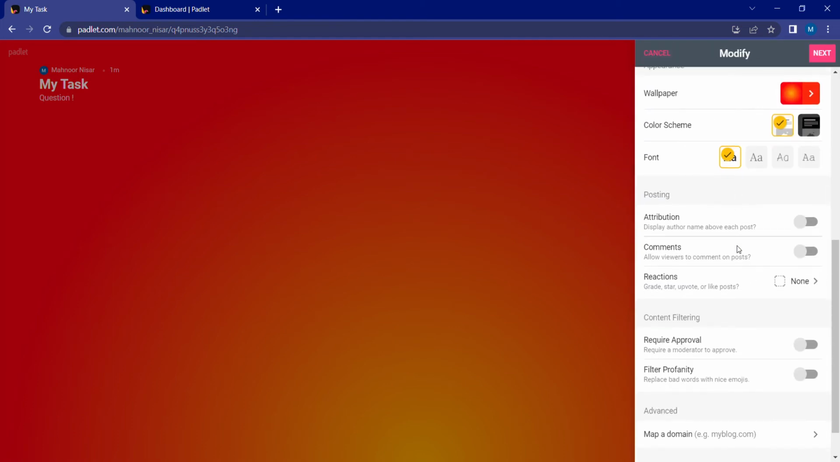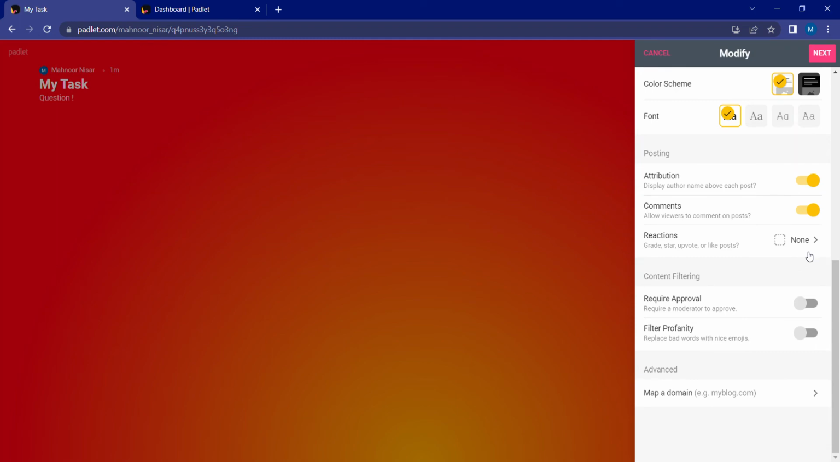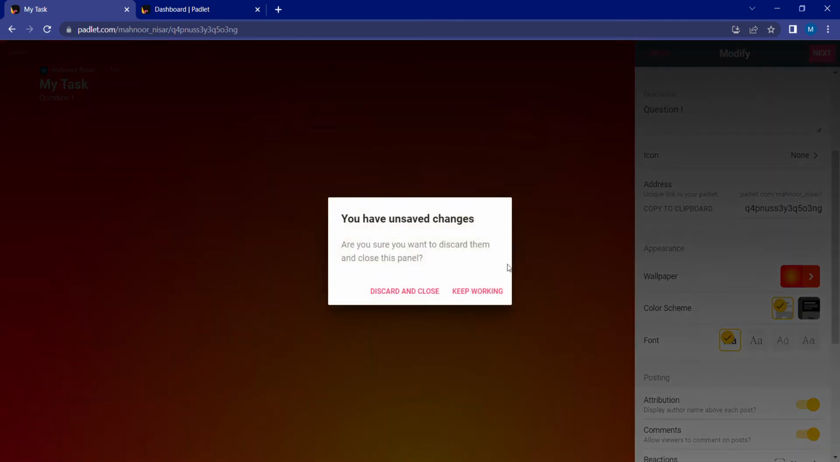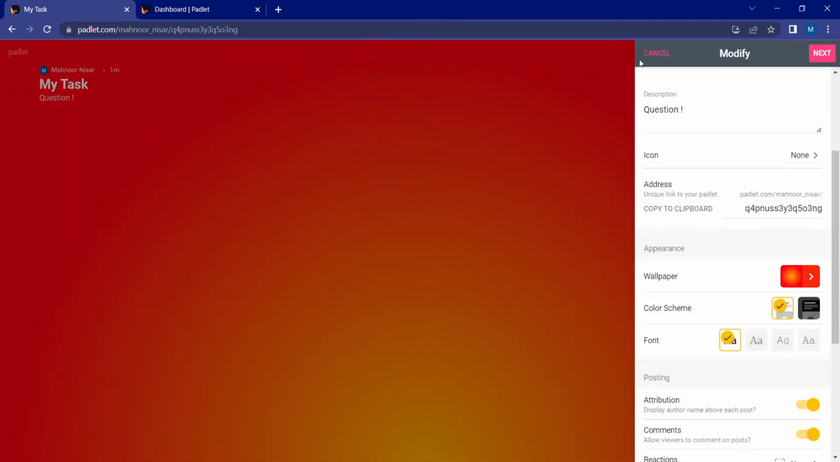So अच्छा, so if you want to display the author's name above each post, then you can choose this option. If you want to allow the viewers to comment on this post, you can also choose this option. इसमें कुछ और options भी हैं जो आपको नजर आ सकते हैं. And once you're done with all the options, so यहाँ पे आप इसे final कर सकते हैं.